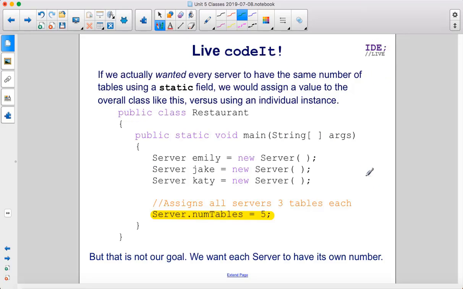If we actually wanted every server to have the same number of tables using a static field, we would assign a value to the overall class like this, versus using an individual instance. So instead of saying katie.numTables = 5, we would use Server.numTables = 5. But that's not our goal. We want each server to have its own number of tables.